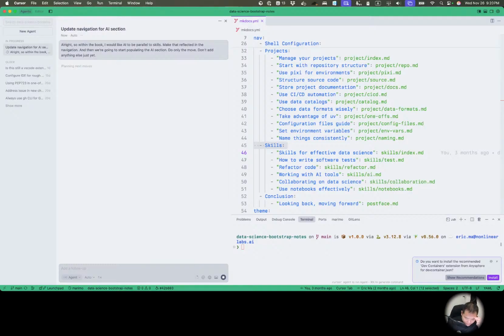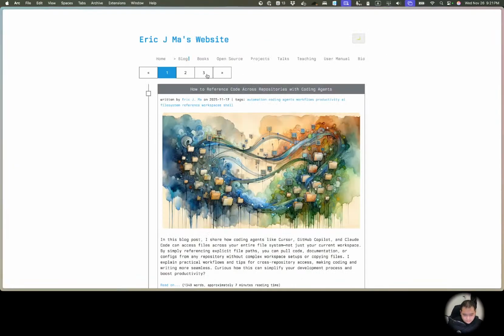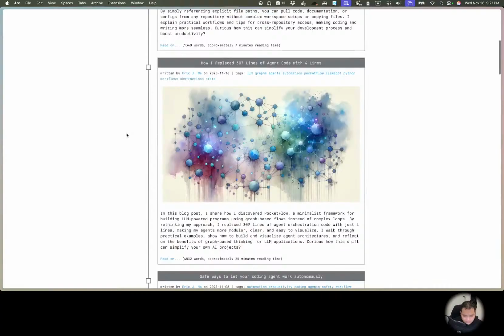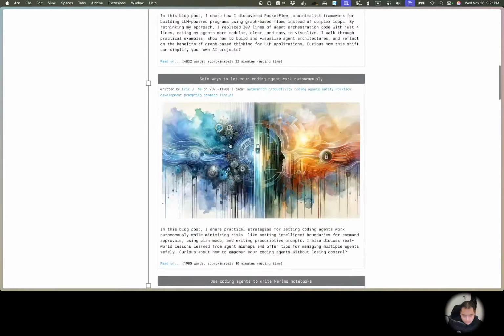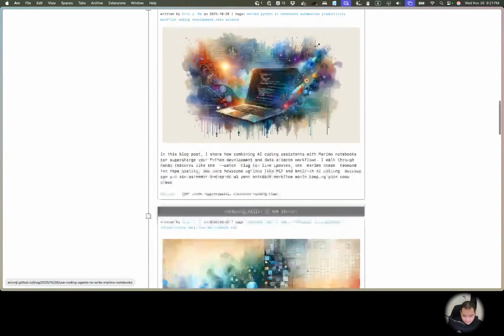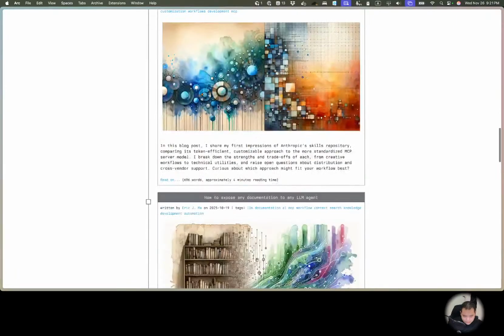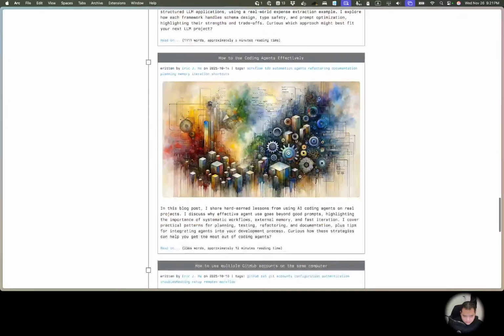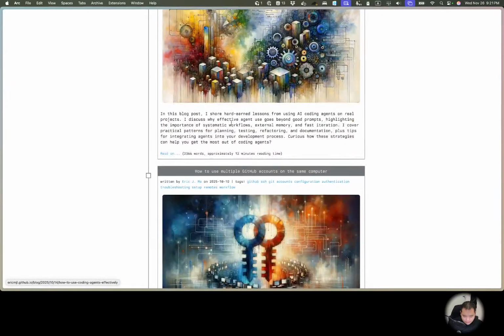So let's think about that. What are we going to do while that happens? So AI assisted coding. Referencing across code agents. Safe ways to let your coding agent work autonomously. Using coding agents to write your Marimo notebooks. Let's not worry about that. How to use coding agents effectively.